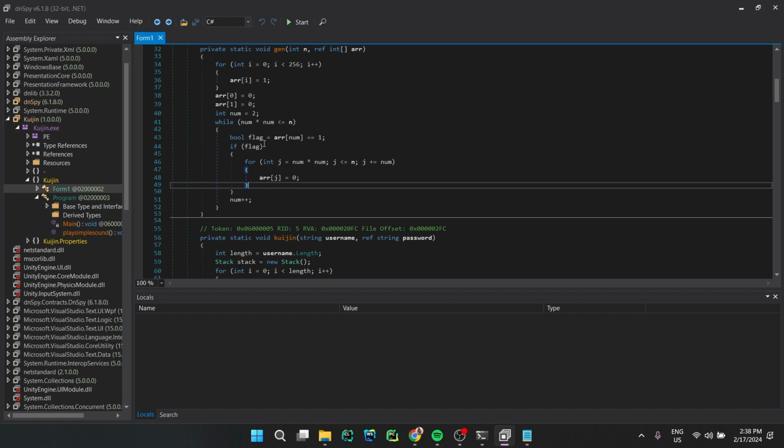So let's suppose now we are at iteration 2, and since array of 2 is equal to 1, that means this condition will be fulfilled and we will get into this block of code. It will go from int g equals 2 times 2, and while g is less than or equal to 256, g will be plus equal, which means we will be adding 2 to g.